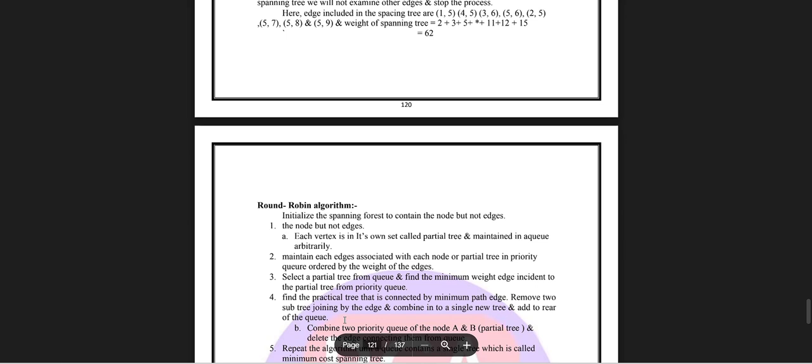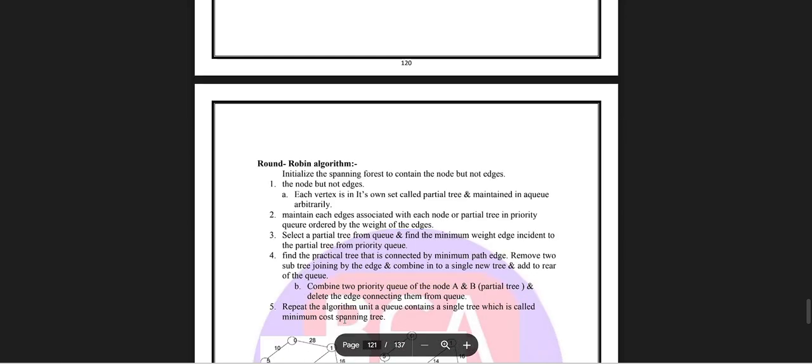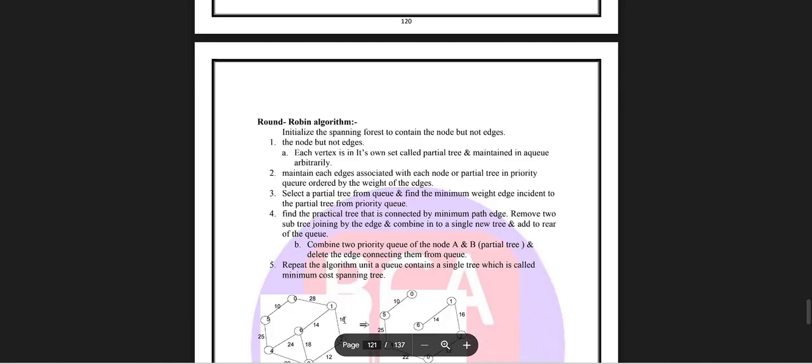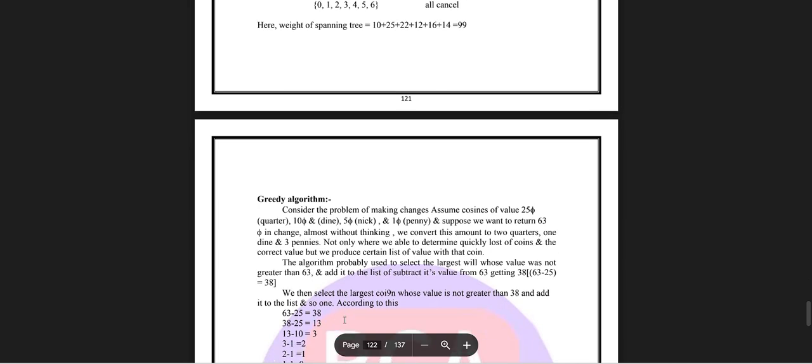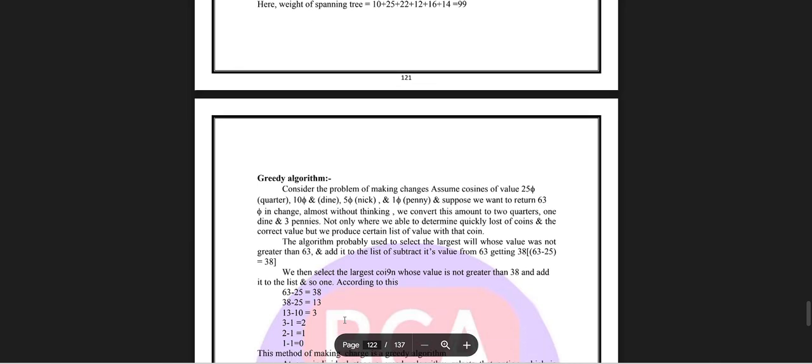Spanning tree, Boruvka's algorithm: initialize the spanning forest, maintain each tree, find the cheapest edge, combine, and repeat. A greedy algorithm: consider the problem of making change, assume the coins of values 25 cents and the penny. Suppose we want to return 63 cents. The algorithm's approach is to select the largest coin whose value is not greater than 63 and add it as an extract, from which 63 is 38.